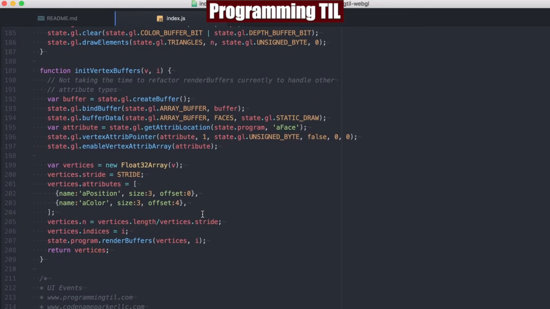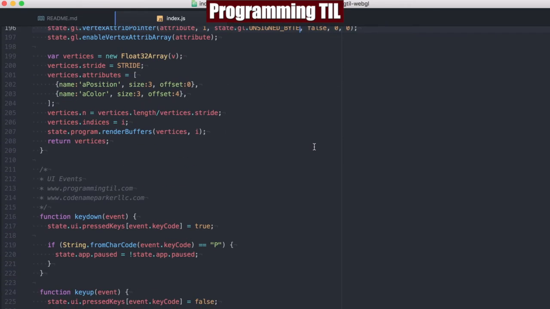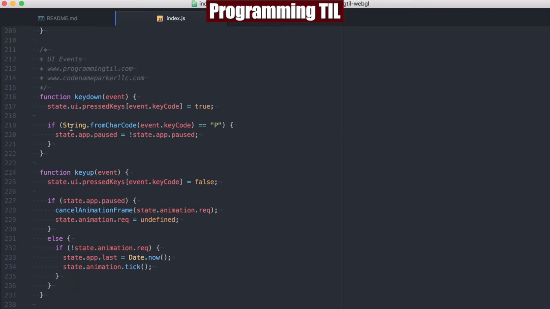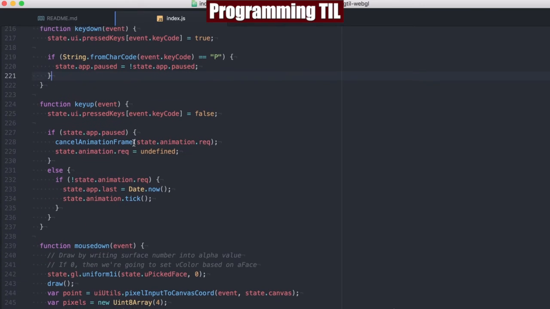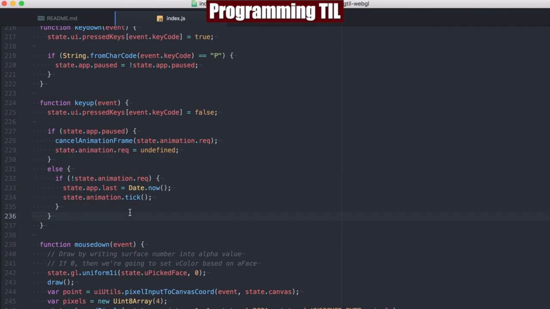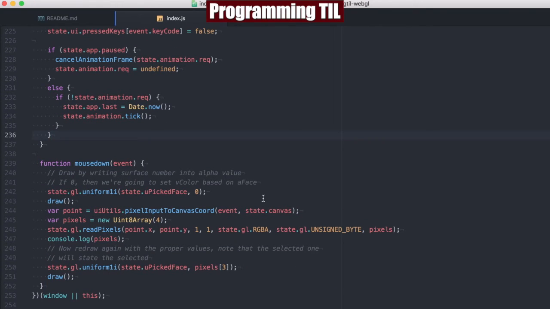As we scroll down here, I've added this section here that creates and binds the buffer and the attribute for the attribute of a face. The reason was that I didn't want to take the time to refactor render buffers to take different types of attributes. So in this example, we have an unsigned byte here when normally we're using floats. And scrolling down, again, this code deals with the animation. Same with this. You can check that out in the animation episode for pausing.